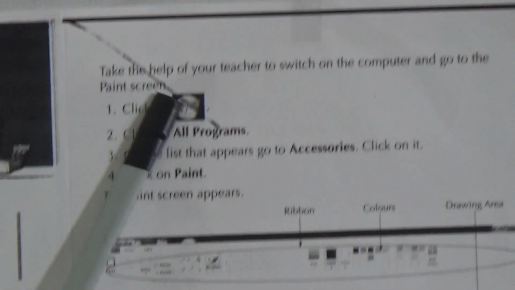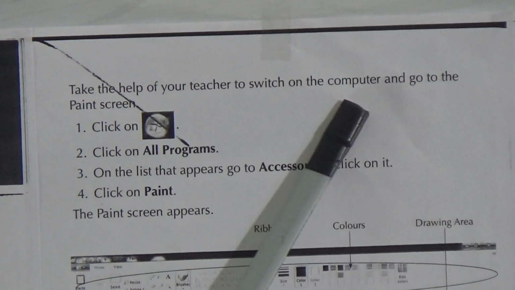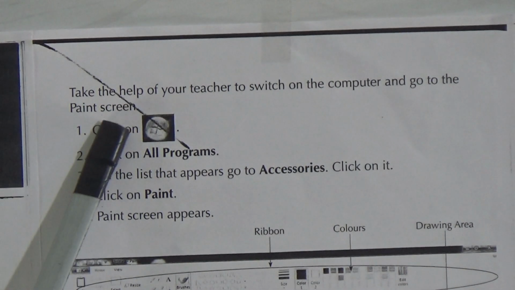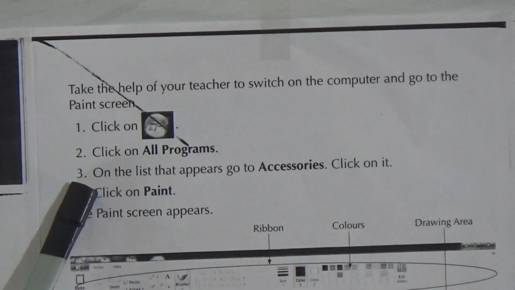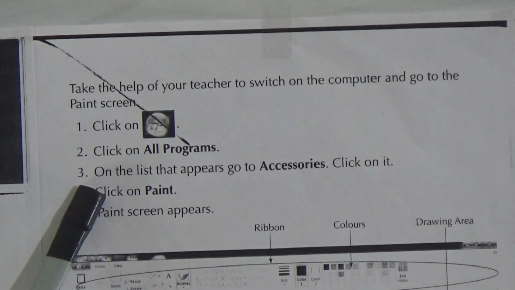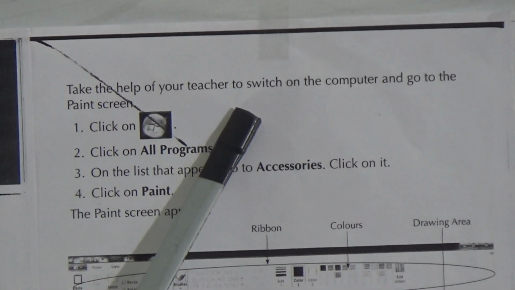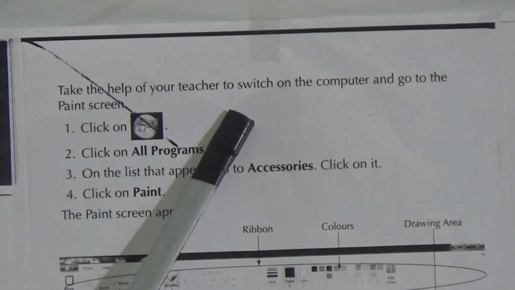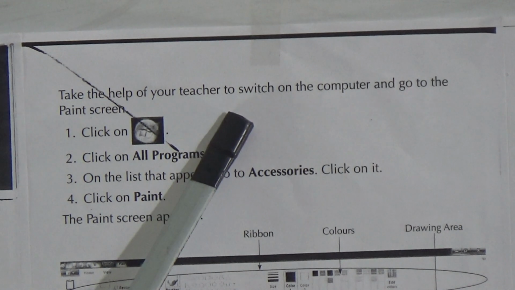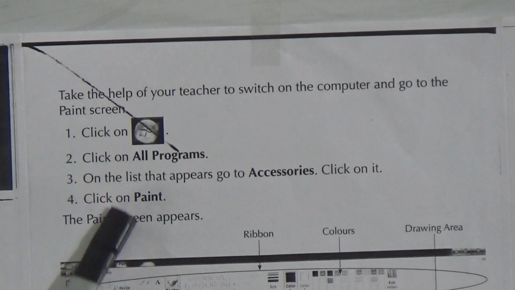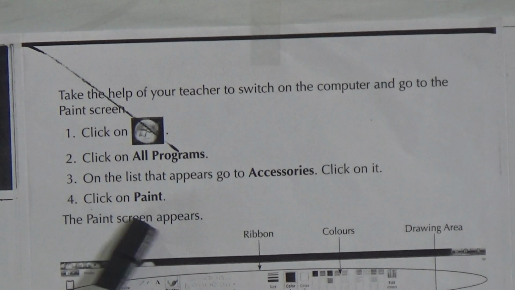Now page number 34. Take the help of your teacher to switch on the computer and go to the paint screen. So at first we will go in front of a computer, and then we will switch on the computer, either under the observation of the teacher or your parents or guardian. So what are the steps to go to the paint screen?